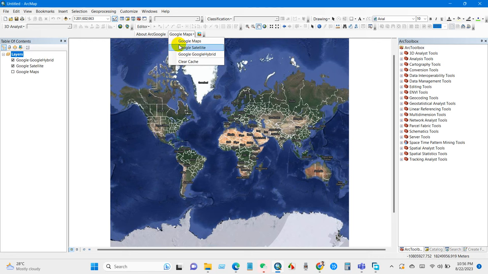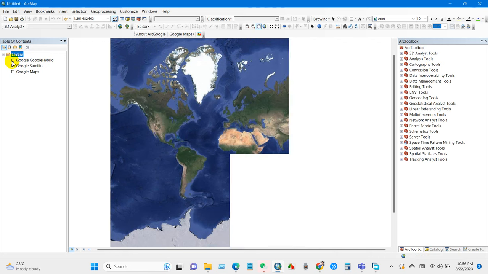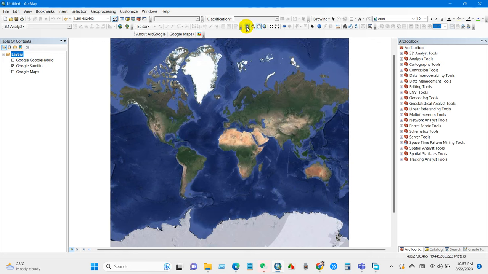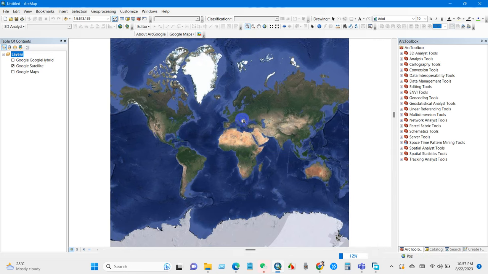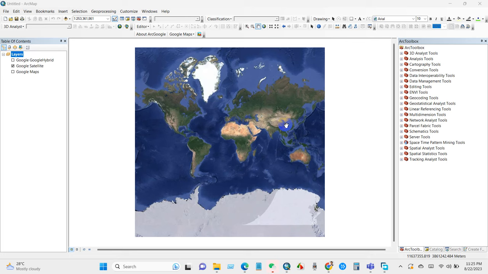I know these all are useful functions for your work. This Google Satellite view and Google Maps will help you a lot for your many works.